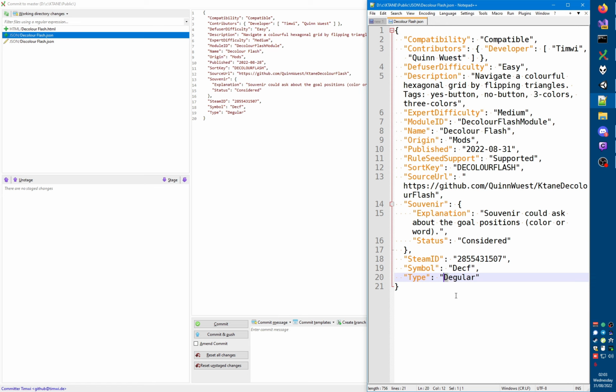Wait, why does it say type red? Oh, I changed it to D because I was modifying Decolour Flash. So it's a regular module. I'm so glad I noticed that. Make sure that doesn't exist anywhere else. Yeah, it doesn't. I'm scanning it here.